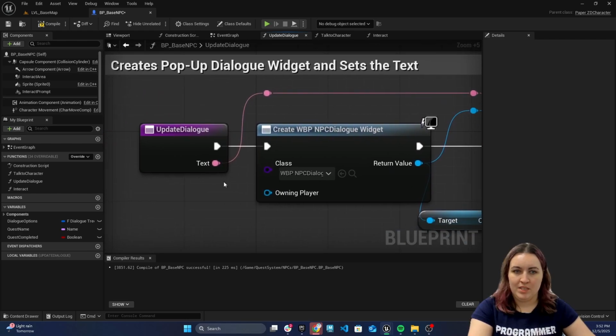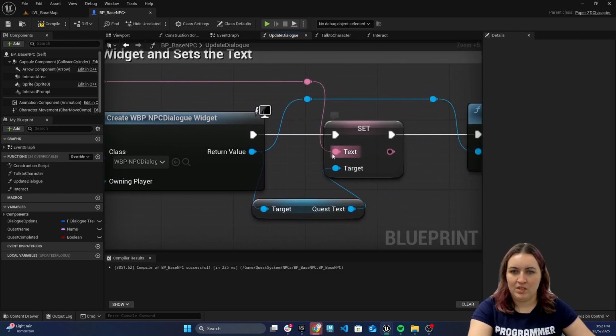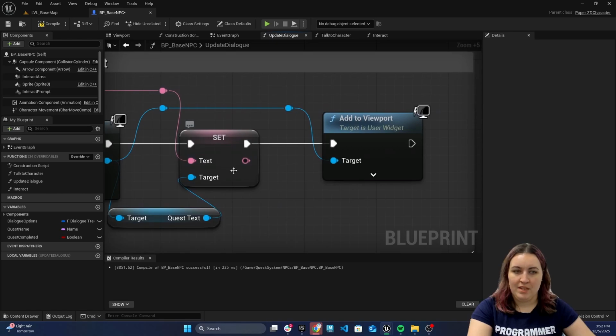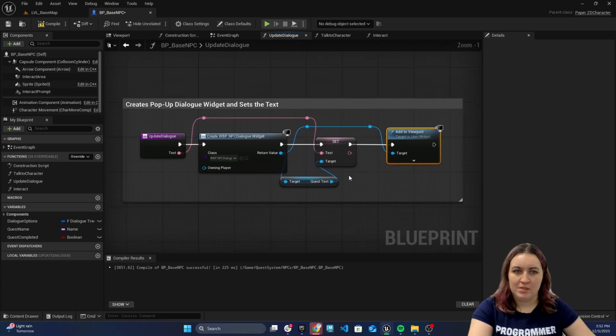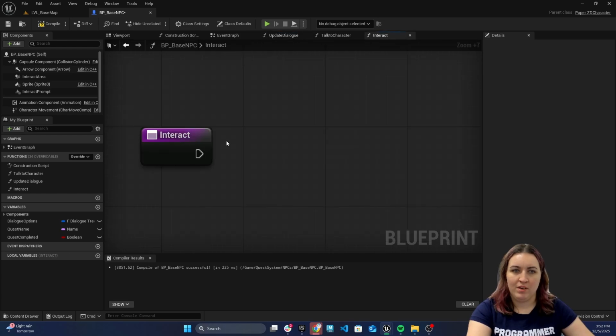And set text, we're going to set it to the text we passed in. So I just dragged that over here. And then we're going to add this dialog widget to the viewport. And so that's what our update dialog is going to do, and then we can utilize this throughout our interact function.